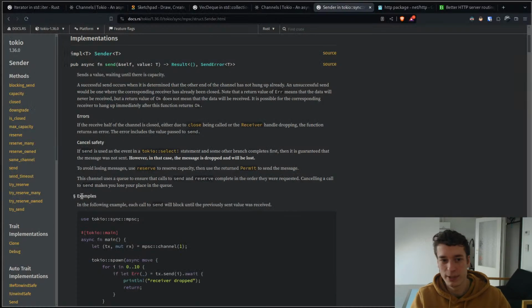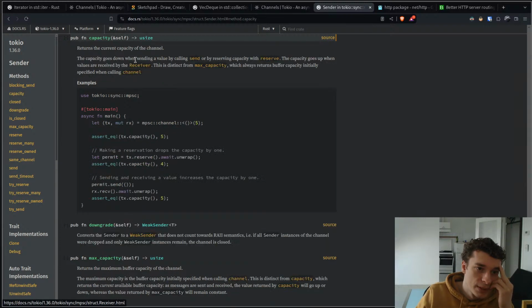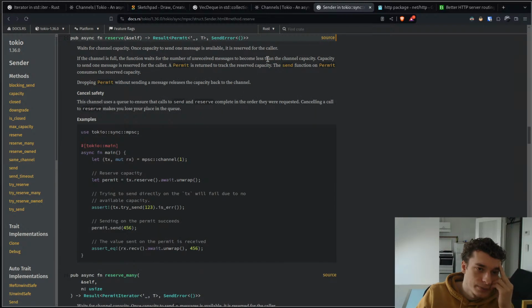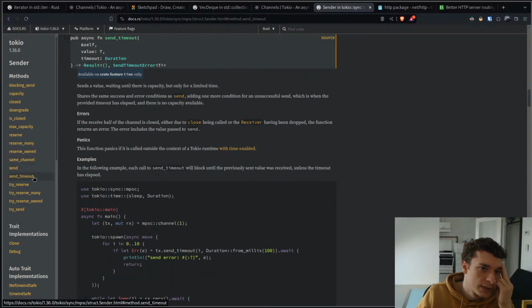Yes, I was looking for capacity. Close. This allows the producer to get notified when interest in the produced value is cancelled and immediately stop doing work. Capacity. By doing reserve. Shouldn't have used the translator. Yeah, maybe. Dropping permit. Max capacity, reserve, reserve on same channel. Send timeout.